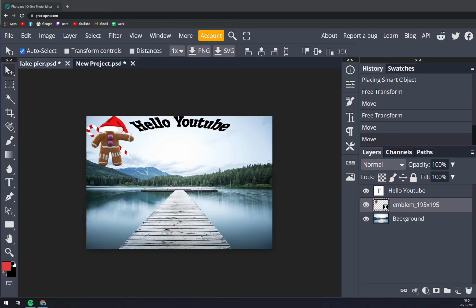Hello guys, my name is Matthew, and in today's video I'm going to show you how you can toy around with already implemented stuff like pictures and text in layers at Photopea.